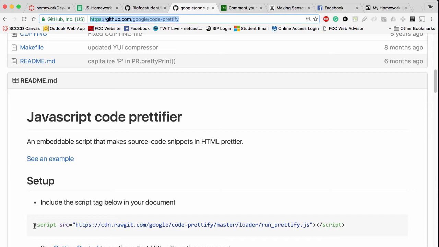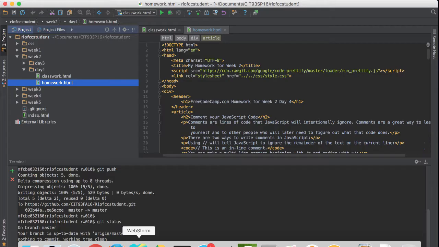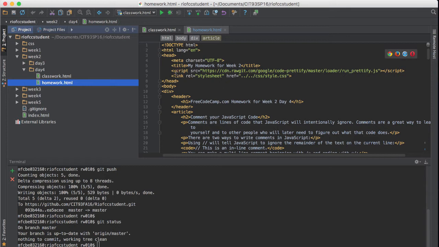So what you can do here is reference this JS item in your document. Just copy and paste this. Matter of fact, let me show you in my file how I set this up. Your script tag references that CDN. And then I created a style sheet.